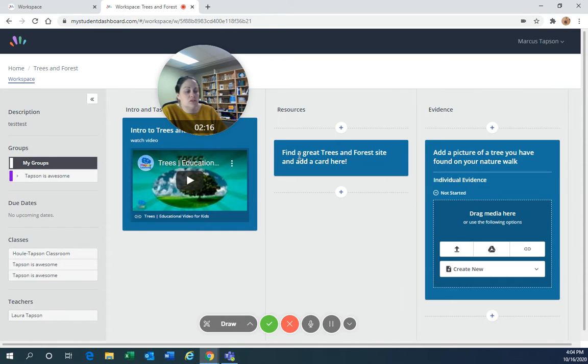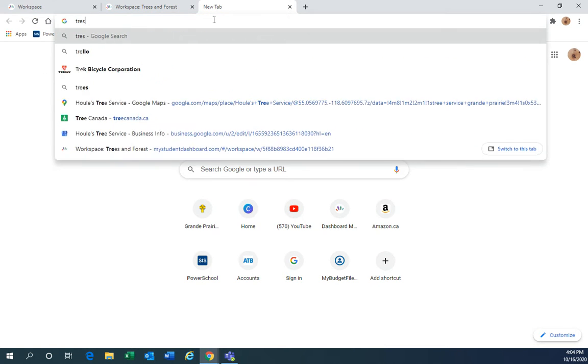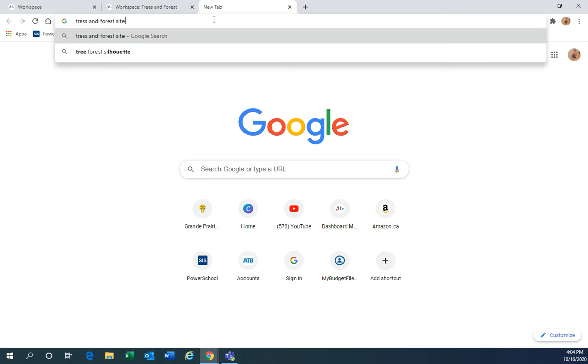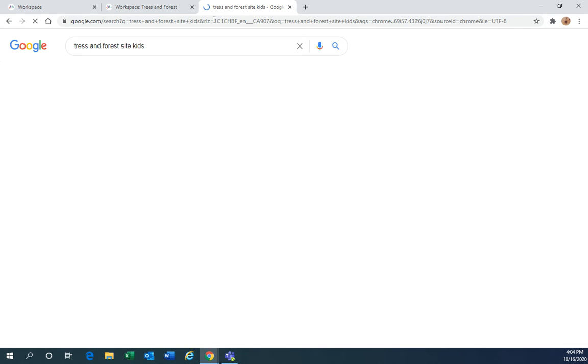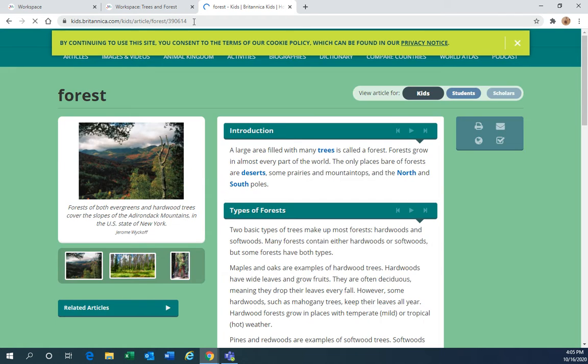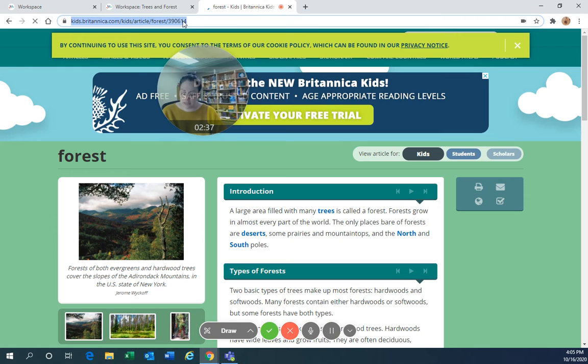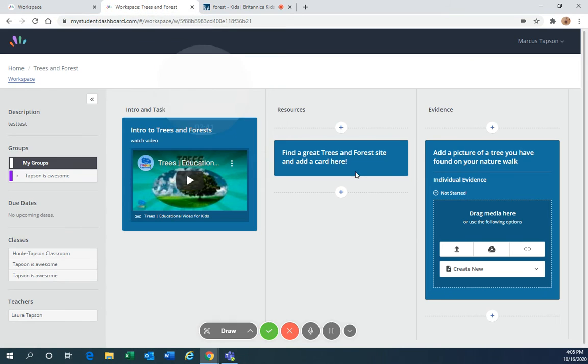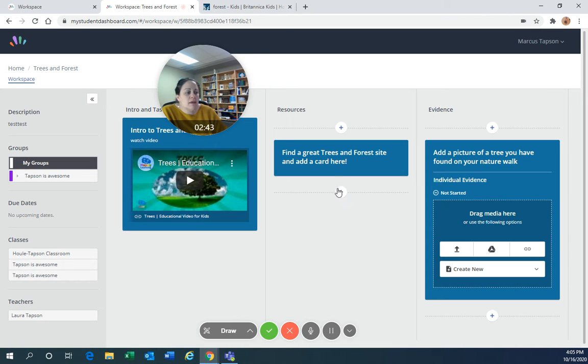So I'm going to go ahead and do this part. So it says find a great trees and forest site. I'm going to open a new tab, trees and forest site kids. I'm just going to go to Britannica Kids. All right, so this looks like one I'm going to use. I'm going to copy the URL, and I'm going to go back here and add a card.